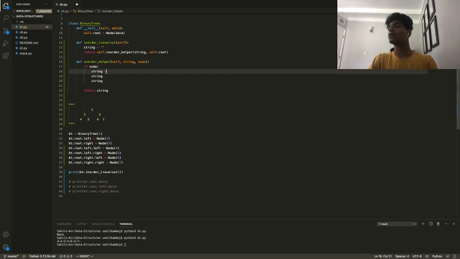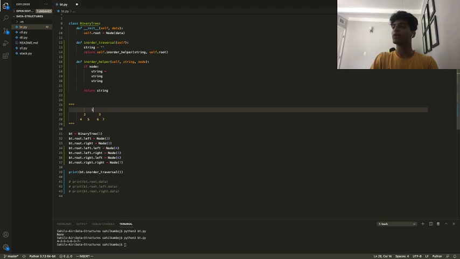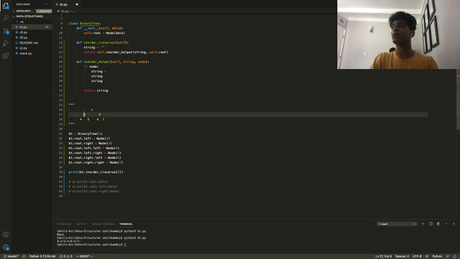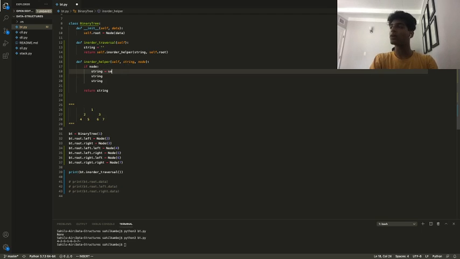And so what we want to do first is check the left node of our current node. So if we're starting at the self.root, we want to run our in-order helper on our left node, or the left element of our root node, because we want to go to the leftmost as possible. So we'll call self.inOrderHelper. This is where we call it on itself. We're going to pass the string, and then we're going to say node.left.